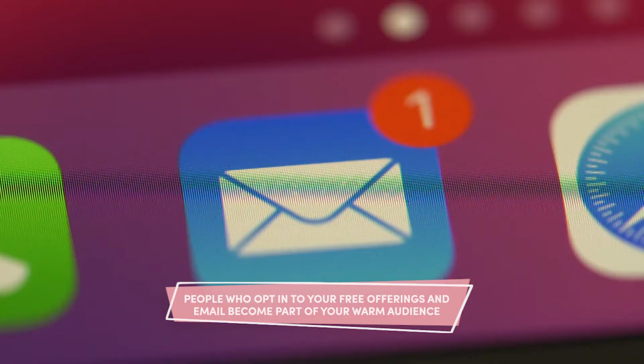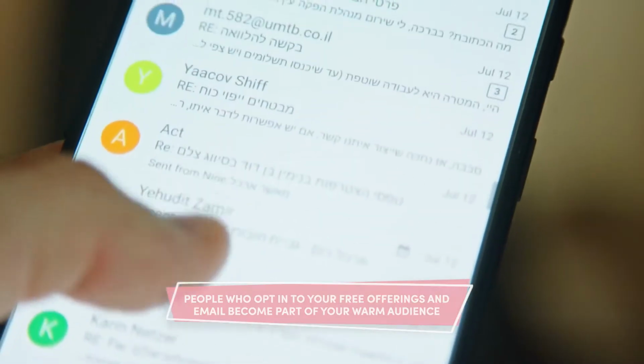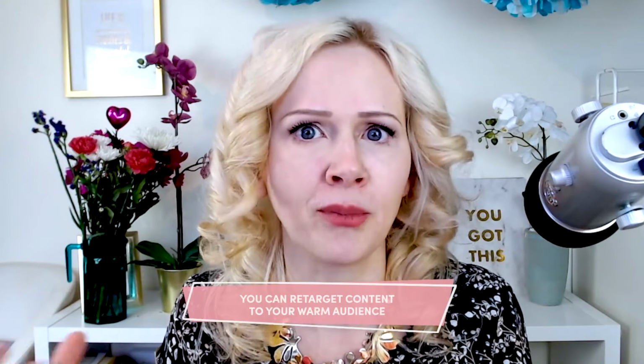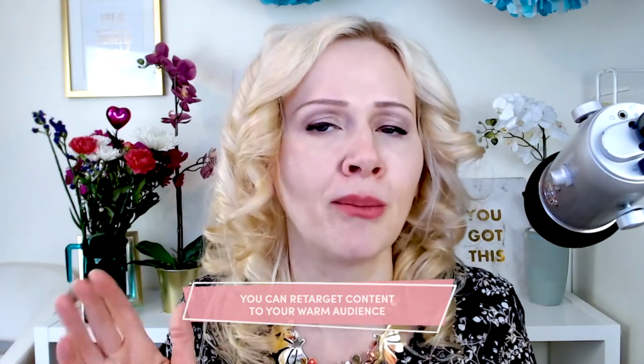So say we run ads for a free guide and people opt into your guide, they join your email list, and then they get delivered a copy of the guide. They are now considered your warm audience, and with their emails and with their activity on Facebook, they have just become lumped into a pool of people that you can now serve more specific ads to. We call this retargeting or remarketing.